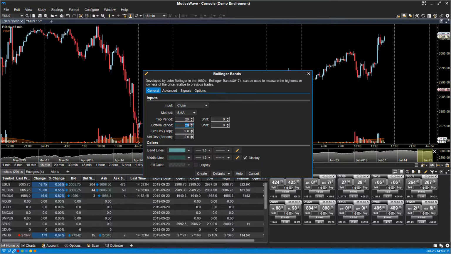So you can either manually type in and delete the input setting already there, or you can adjust using the up or down arrows. You have shift settings you can customize. And then as far as aesthetic purposes, you do have colors down here. So for example, for Bollinger Bands, you can customize the colors of the different bands, the middle lines, fill colors, the width, the type of line.